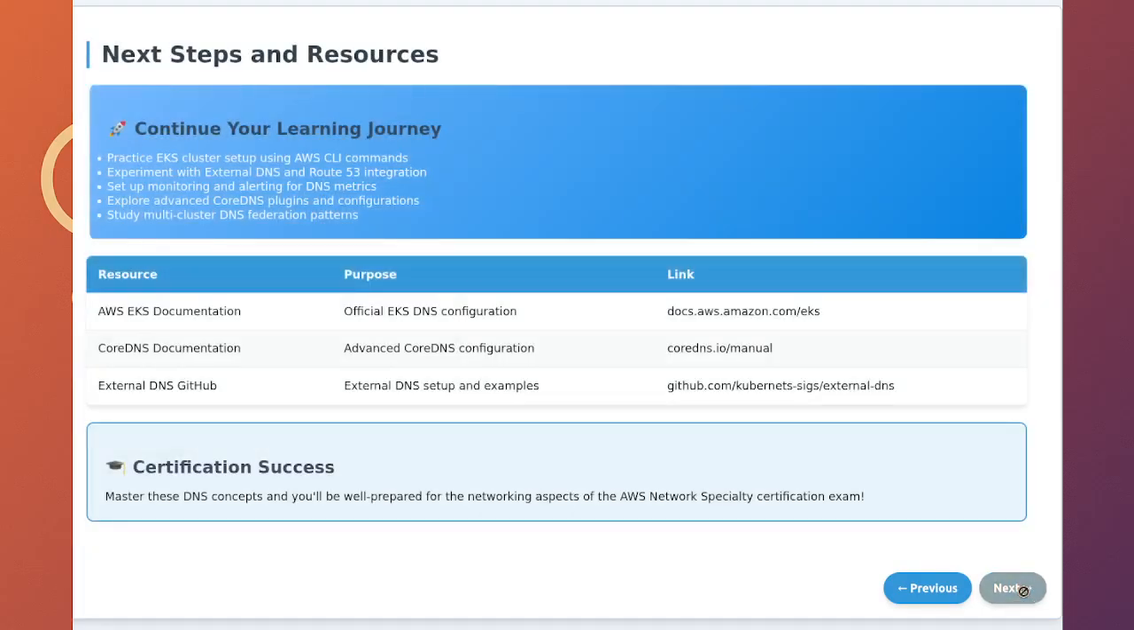Congratulations! You now have a comprehensive understanding of DNS in AWS EKS environments. To continue your preparation for the AWS Network Specialty Certification, practice setting up EKS clusters using native AWS CLI commands and experimenting with different DNS configurations. Create test scenarios where you troubleshoot DNS issues, configure external DNS, and integrate with Route 53 resolver.